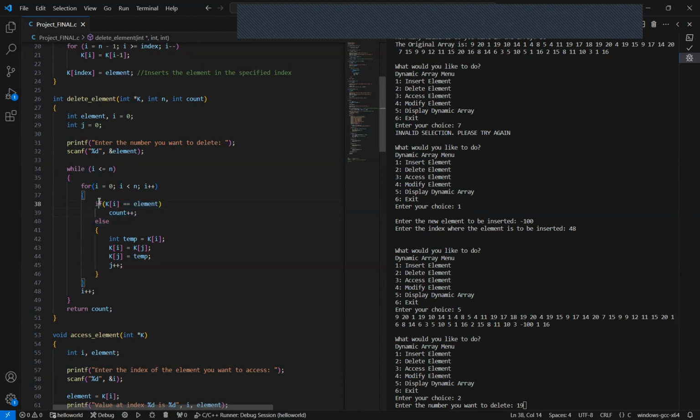It's going through checking if element i in the array k is equal to the element that they want to delete. And if it is, it adds up the count. It adds to count, which at the start is 0, but then it adds up. It adds 1 every time there's a match. But if there's not a match, what it's going to do here in this else statement, let's just use this 19 for example.